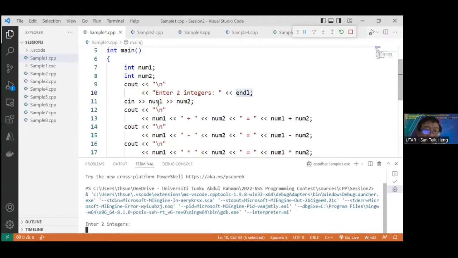So you need two inputs here because of num1 and num2. You can enter the first number, let's say 4, and the second number, you can separate them with a space in between, or multiple spaces, it doesn't really matter. 5. So the first number 4 will go into num1. The second number 5 will go into num2.